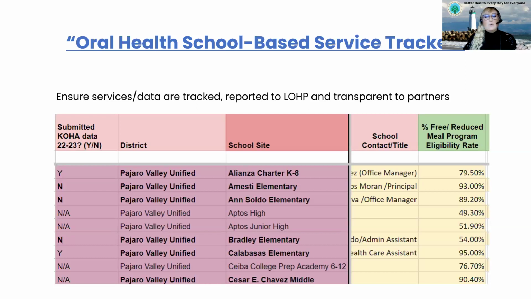So as you can see, we have listed out all the schools and districts in our county and also indicated which sites have a school-based program, which are the schools in bold. We also included whether or not they reported COA data the previous year on the far left-hand side. And we've included the free and reduced meal eligibility program rate to ensure that we're serving the highest need schools and to prioritize expansion of services to other sites.